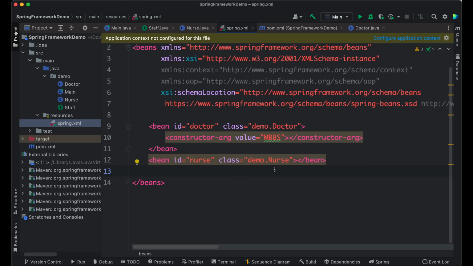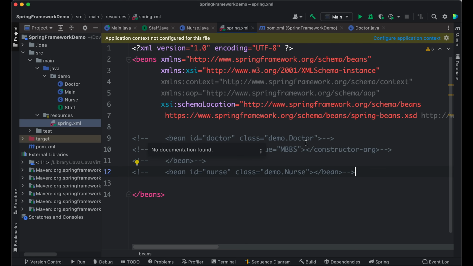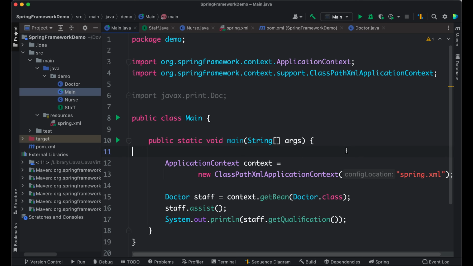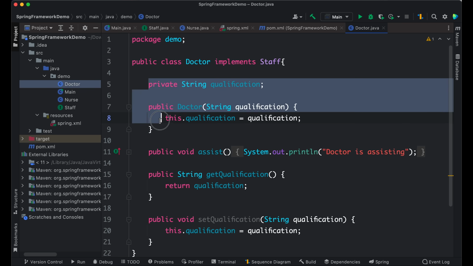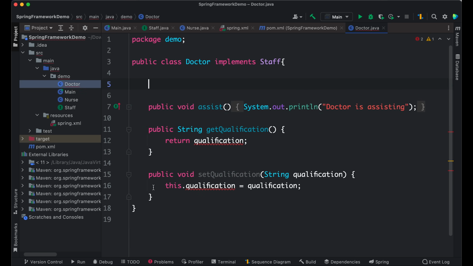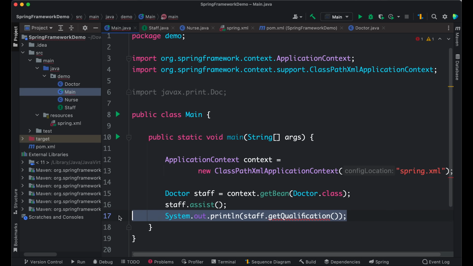Now to use the annotation based configuration, what I'll do, I will just comment this beans out because I'll add the annotations for it. And now after commenting, if I go to the main class, okay, I'm just using the doctor for now, and let me go to the doctor class over here and let me just remove this everything. Okay, let's try this simple thing first. It has the assist method, and from the main as well, I'll just remove this.